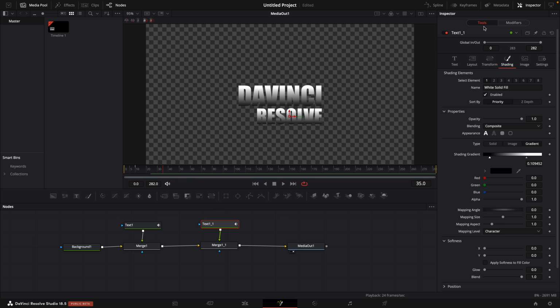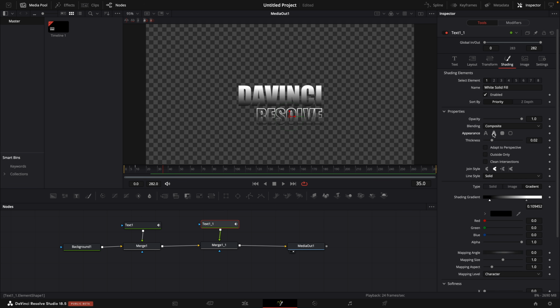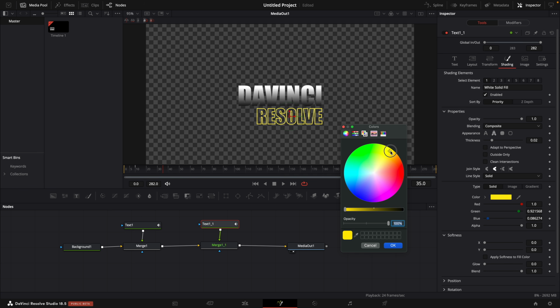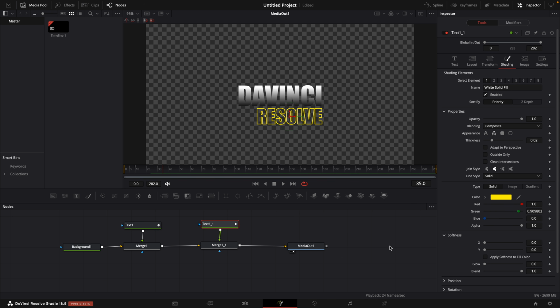In the tools tab under the inspector in the shading, I am going to do outline, and I am going to do a solid. And in here, I want to change this color. Let's say we want to make it a yellow. I think that looks kind of cool, just like so. Under join style, let's make it a little sharper so the edges are a little bit more of a corner. And I think that looks good.